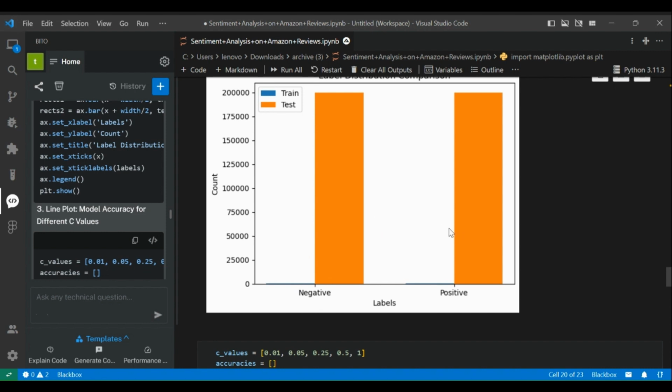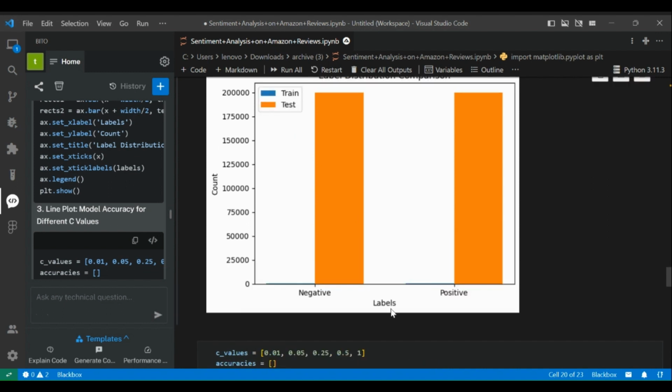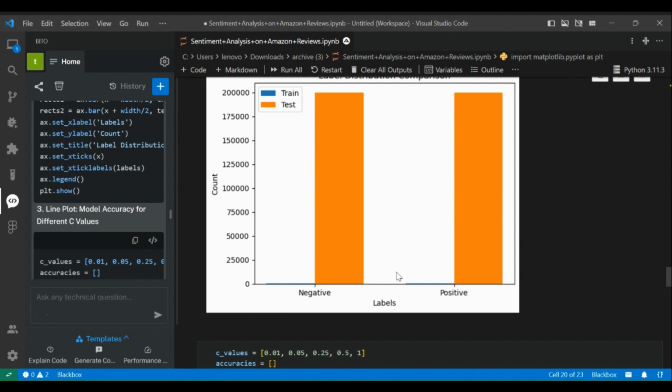Each bar represents the count of the respective label in the train and test datasets. The x-axis shows the label categories, and the y-axis represents the count. The legend distinguishes between the train and test data, making it easy to see the label distribution differences at a glance.